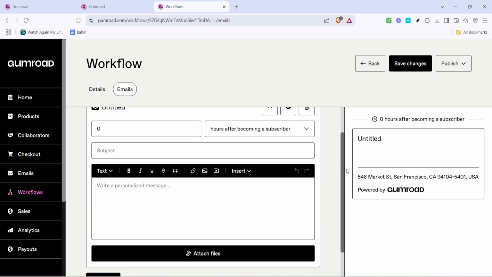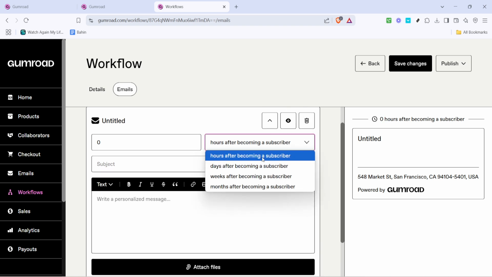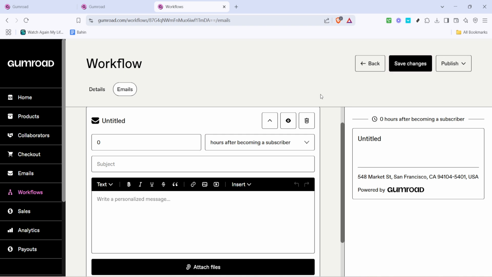To ensure everything is as you planned, you'll notice on the right hand side of your screen a preview of the email. This is a crucial step to verify that your email appears as intended. Finally, once everything looks good, locate the Save Changes button and click on it. This will finalize all your hard work and save the email settings within your workflow.